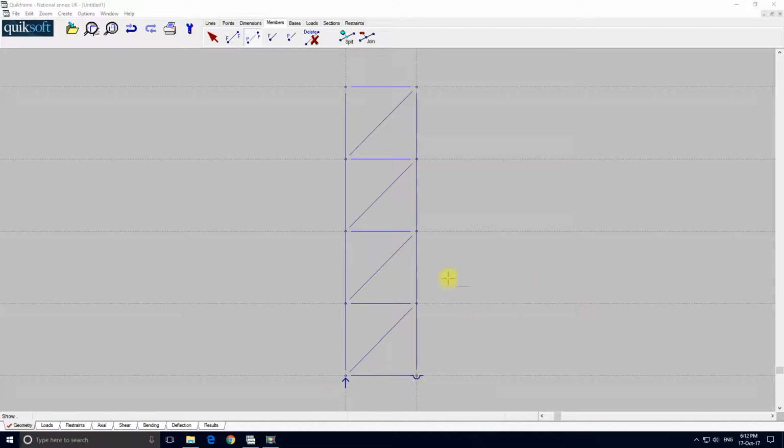I've created the geometry for this very simple frame. There's no loads on it yet, and there's no sections assigned. But let's see what happens as we try and proceed. I'm going to add a load, and it's going to be a trapezoidal load, or rather triangular. It's going to act horizontally. I'm going to enter a start value of 0 and a finish value of 23.